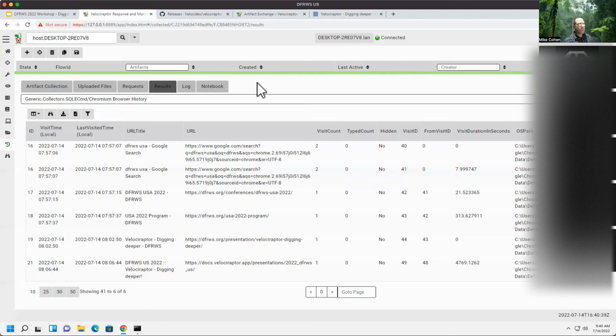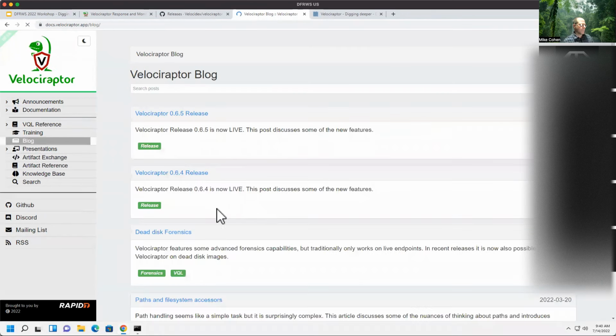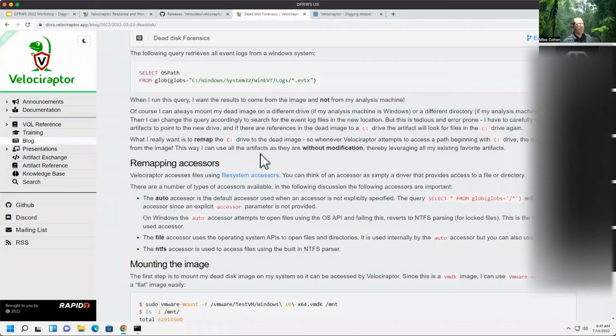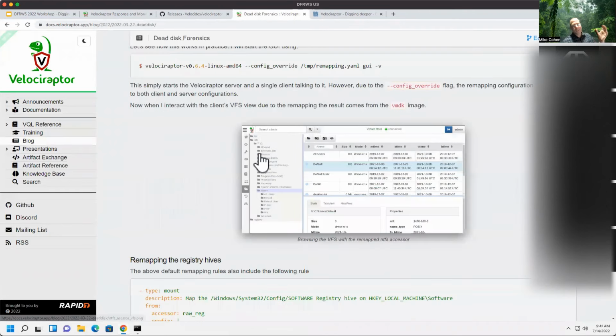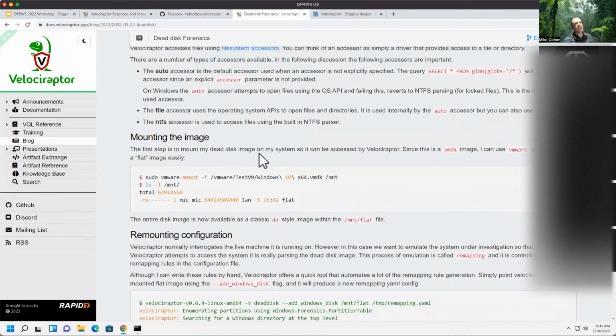So it's not a huge priority, but in recent versions it is possible to do what we call dead disk analysis. It's still experimental, but it is possible, and there is a blog post about it. I think it came out in 0.6.4, so it's very recent, dead disk forensics. You can read that and follow it, but it basically works by emulating a client. It's like running a virtual client on top of the disk. Then you run the same artifacts, or collect the same artifacts, from that virtual client.